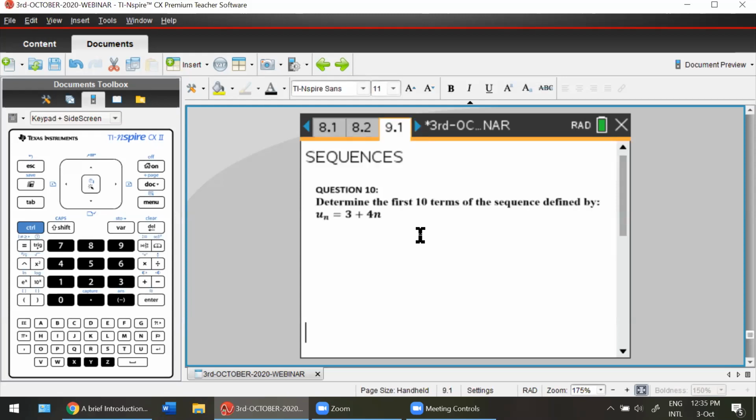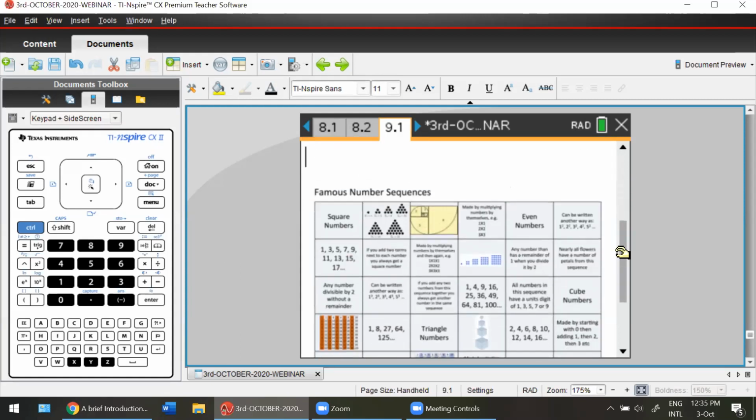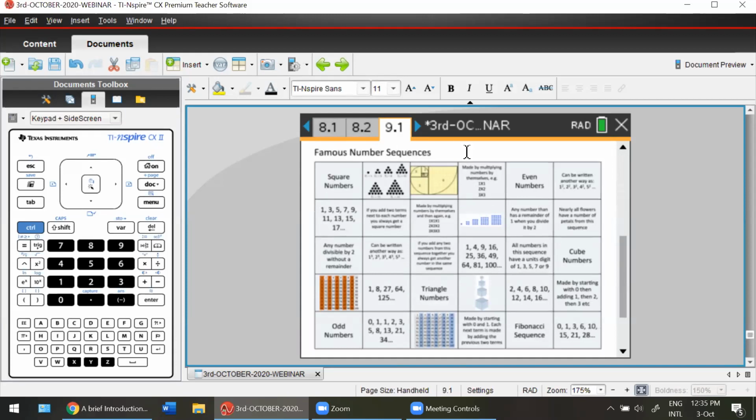I would like to quickly rush through sequences. Students, this is a beautiful part of number, simply because you find sequences everywhere around you. As you can see here, the famous number sequences, some of which I've tried to put in a little grid here.